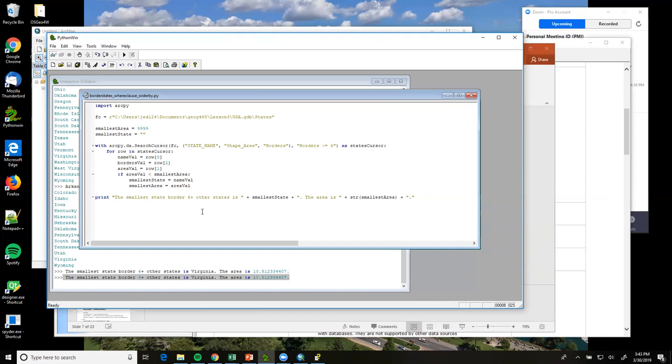And if you do that, and at the same time you've applied the borders criteria as a where clause, then you know that the first row in the cursor is going to be the one that has the smallest area. And so that's what I want to take advantage of here.